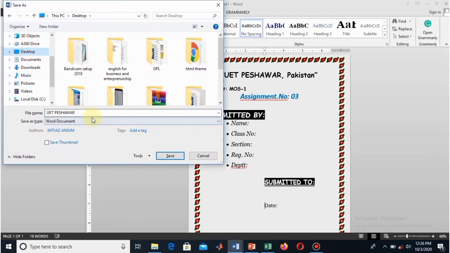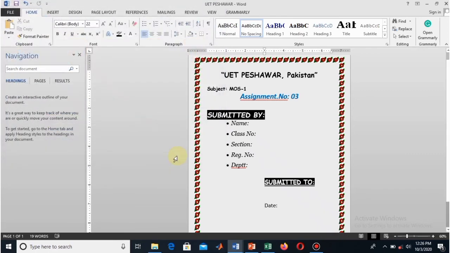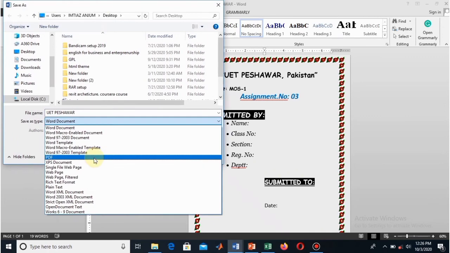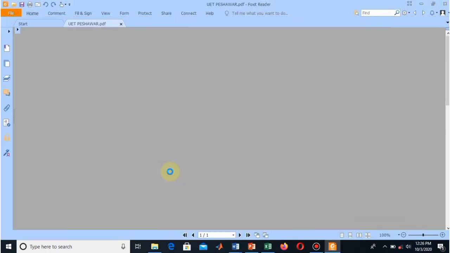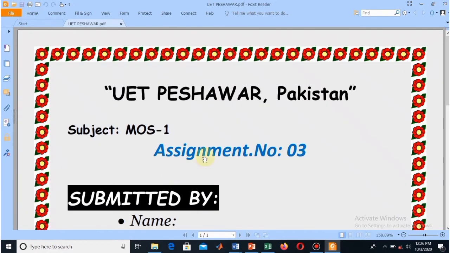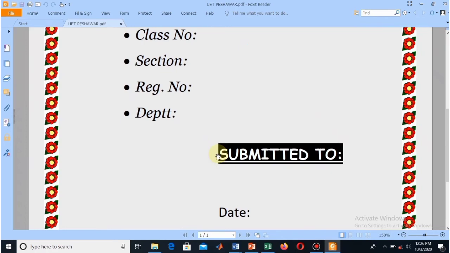Now let's convert it to a PDF format and save it on the desktop. So you will see how it looks in the PDF format. So save and let's check it. So this is your title page in the PDF format.